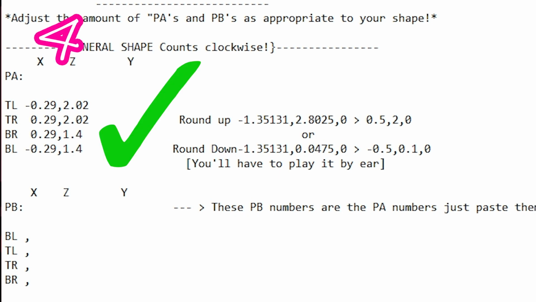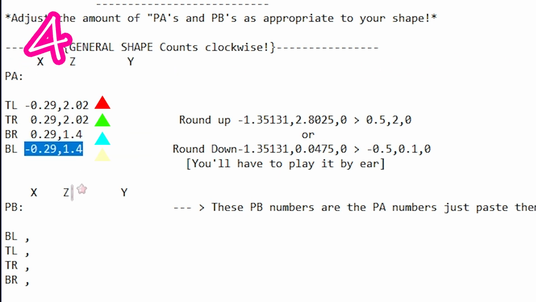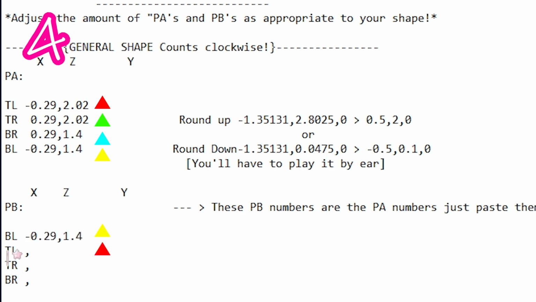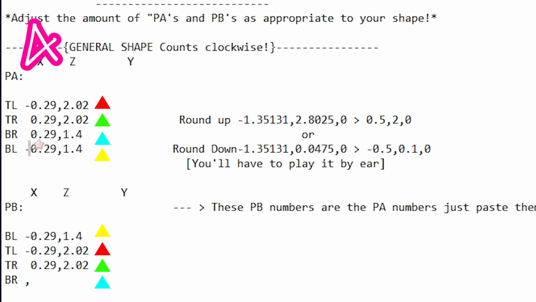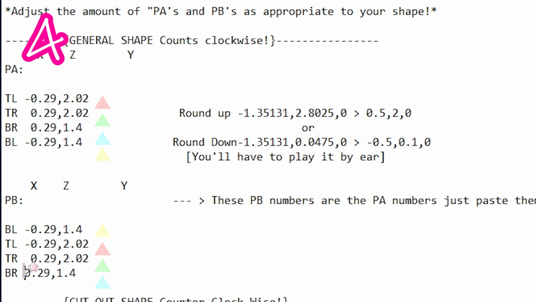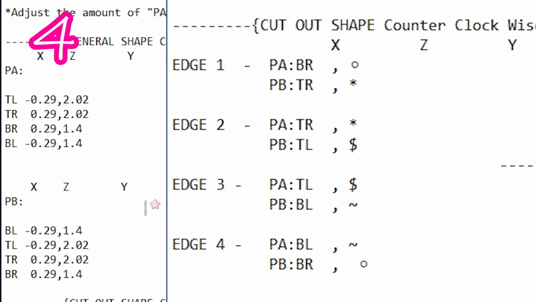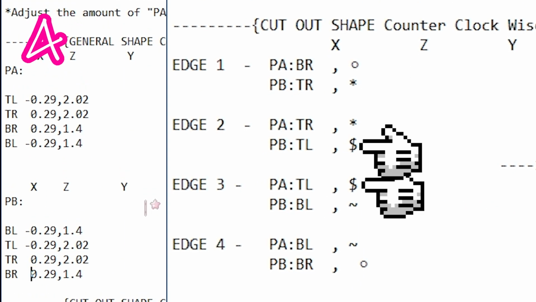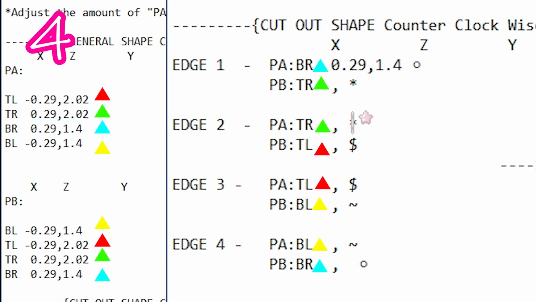4. Now PA in general shape has been filled. We need only copy the number and place in the proper match in PB. So, BL is PA's BL, and so on and so forth. The same must be done in the cutout section. The numbers with matching icons means they are duplicates. Continue filling till done.